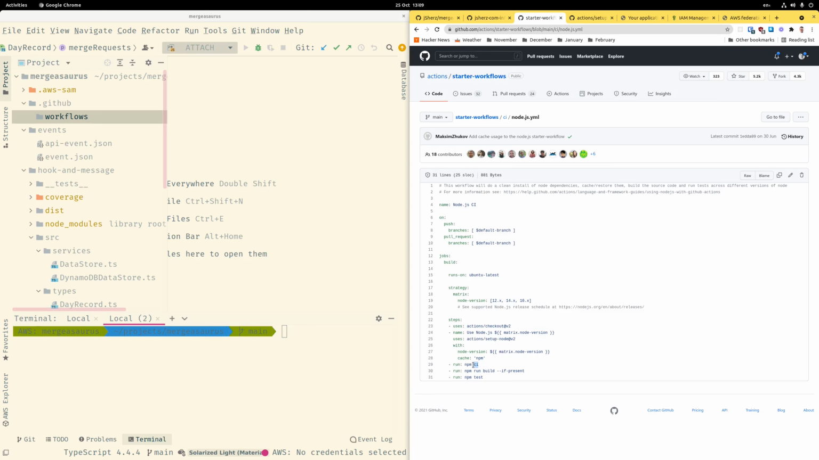runs npm CI, which is a slightly different form of npm install that ensures your package lock is up to date. Then it runs the build command if it's there, and then it runs tests, which of course we'd expect to have some tests. So we've got some tests in this project.